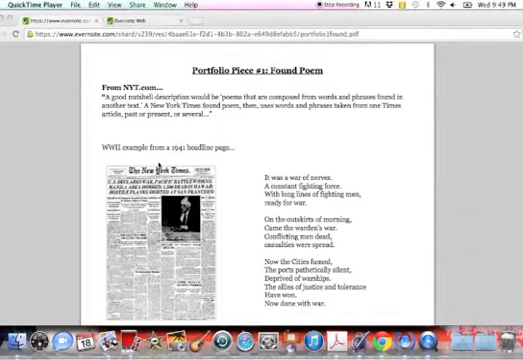So we've been doing a lot with analyzing poetry, but I thought that we would start writing our own poetry as well. And a great place to start is found poetry. Found poetry is really cool because it lets you be creative, but it's a nice place to start because you're actually using another person's words.